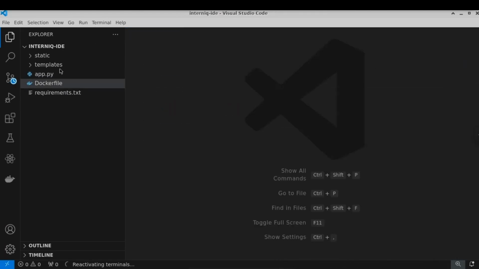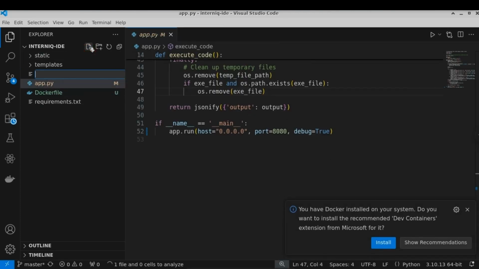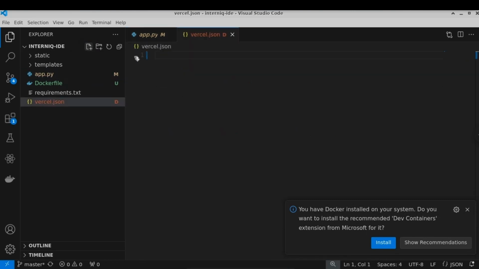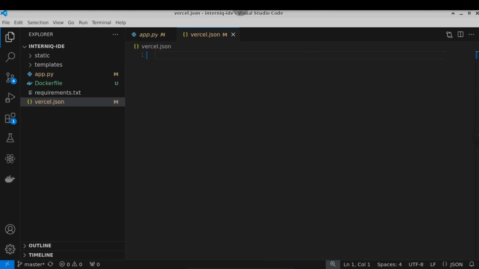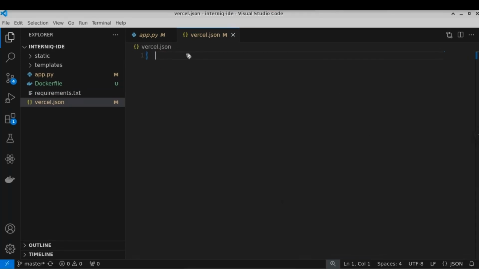Here we need to create a file called vercel.json. So let me create a file, vercel.json. This is the file that we will use to deploy the Flask application on Vercel. So I will provide the template for this Vercel file. You can just copy and paste here. You can check the template in the description.